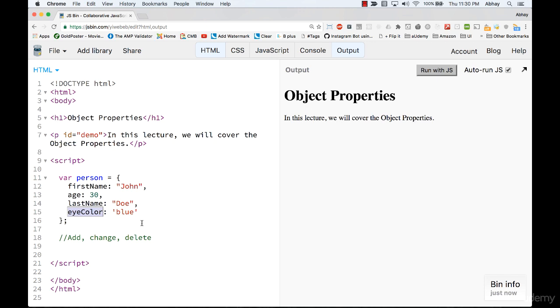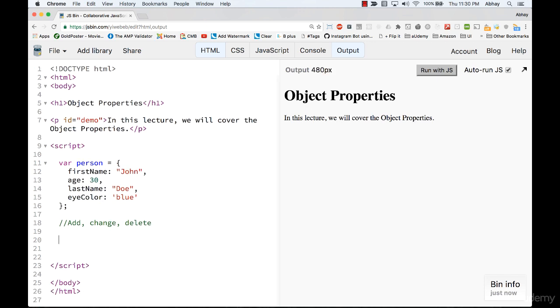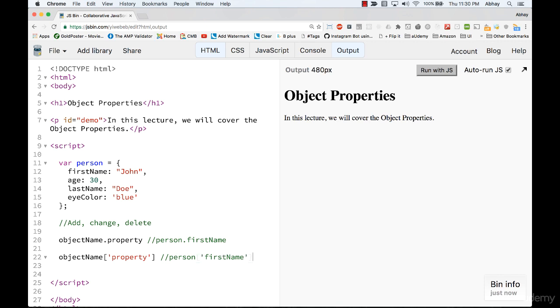So let's say now I created the person. What are the three different ways of accessing a property? The first one is object name dot property, which we have already seen and been using. It will be something like person dot first name. That's the first approach. The other one is object name, and then instead of the dot, you just give the property name in quotes inside square brackets. Here we will give first name. So the result should be the same.